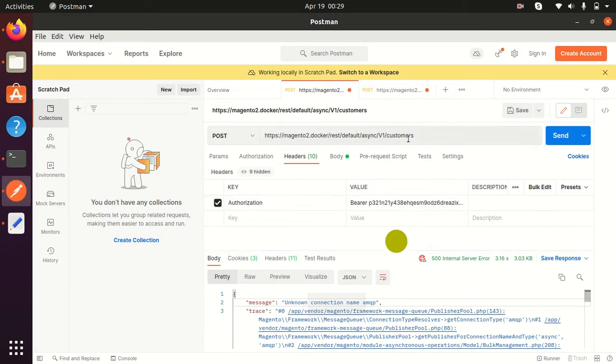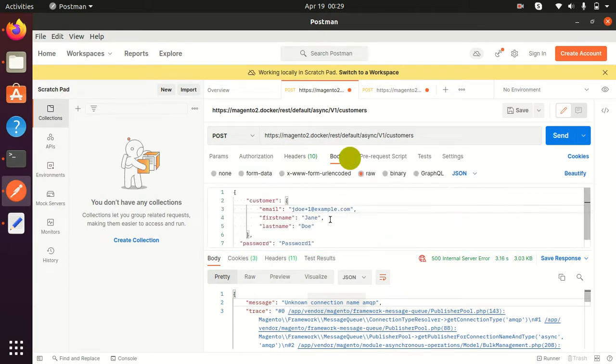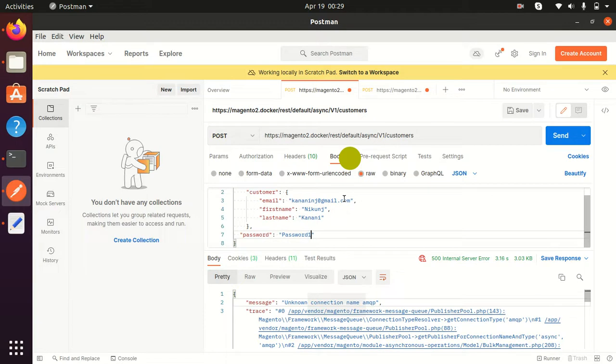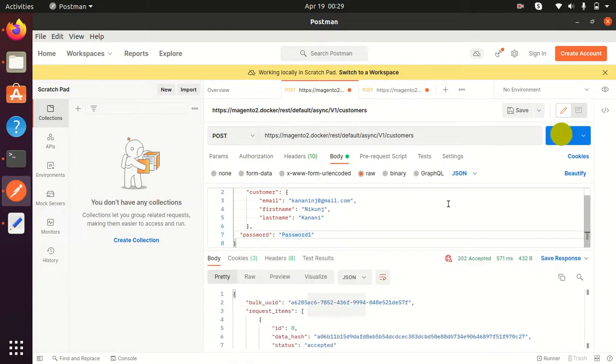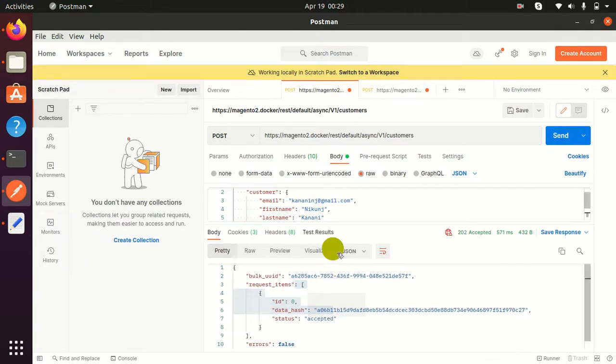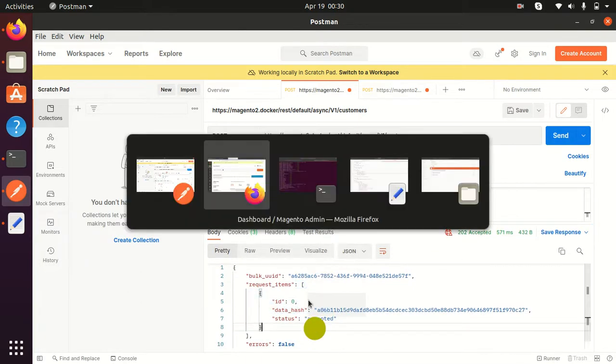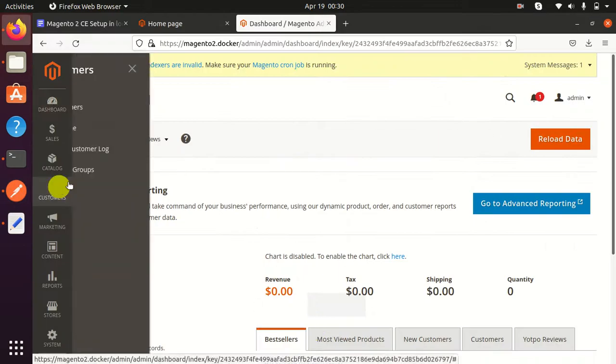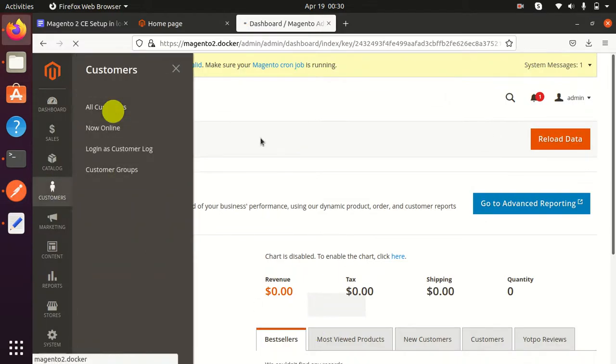So now I'm running one command. I'm creating one customer with an email address, kanani@gmail.com, the name Nikunj Kanani, and the password is password, capital P, and 1. So I'm sending the request. My request is sent. I got the RabbitMQ response that the request is accepted, and now let's check whether the customer is created or not.